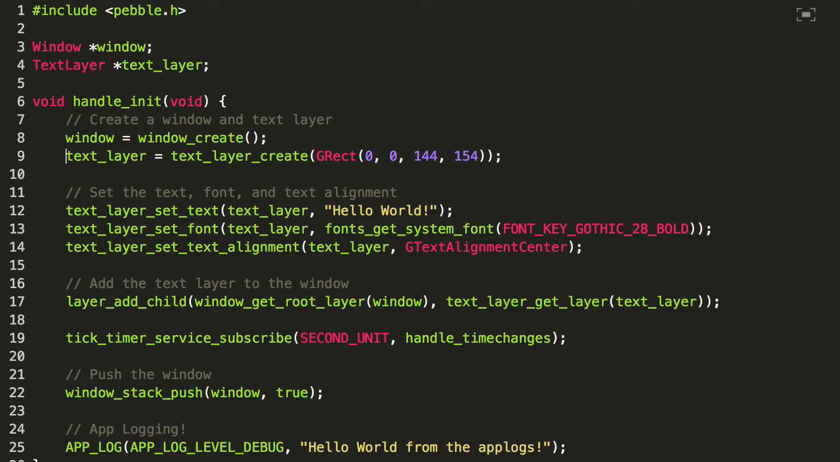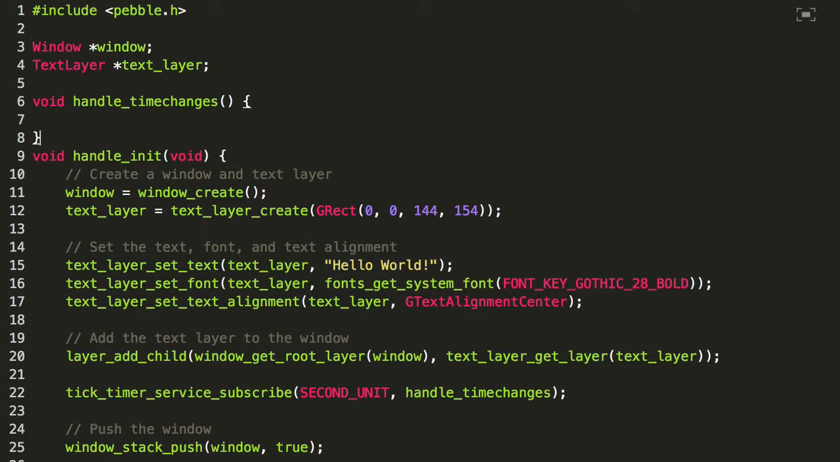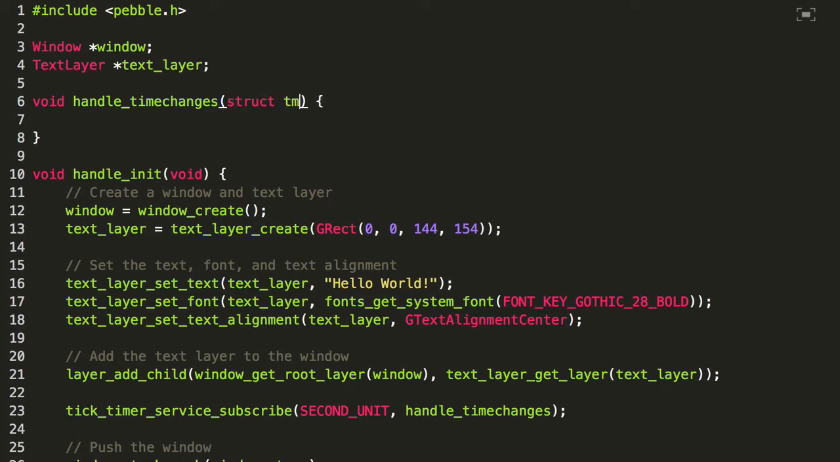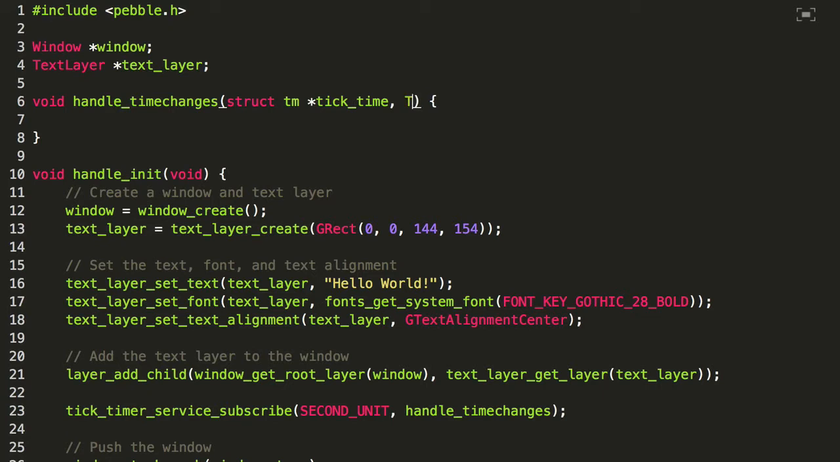Let's save this. And now I can start writing my handle_time_changes function. My first parameter here is going to be the current time. And the second parameter here is going to be the actual units of time that have changed. So Pebble will tell you if the minutes have changed, if the seconds have changed, if the hours and the day have changed. So if you want to, you can avoid redrawing the entire screen, especially if your algorithm to draw the screen is complicated. You can use that to make sure you only redraw what you need to redraw.